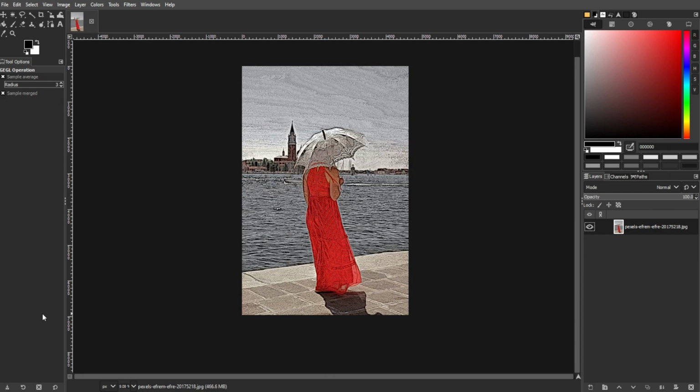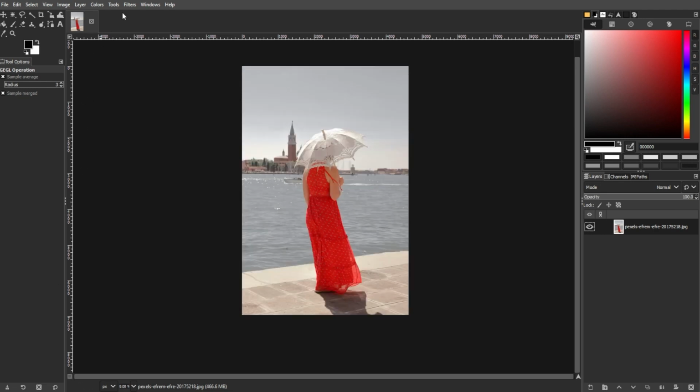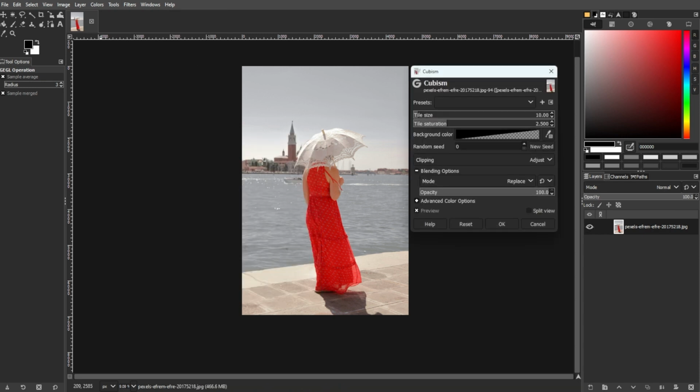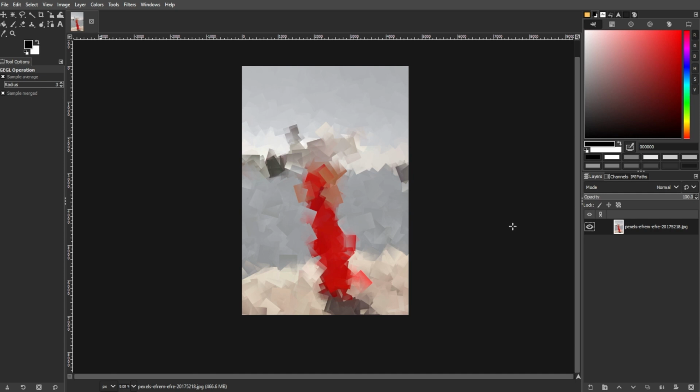The sixth one is Cubism. Go to Menu, go to Filters, Artistic, then Cubism. This one converts images into randomly rotated squares for a geometric effect.